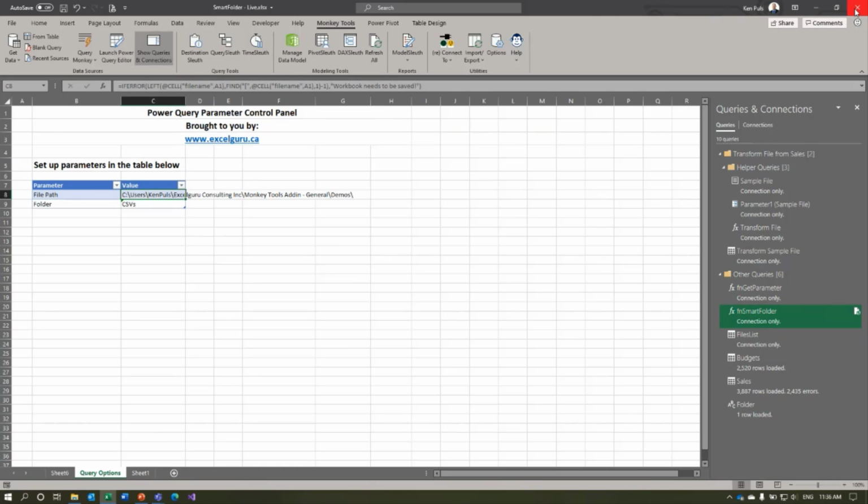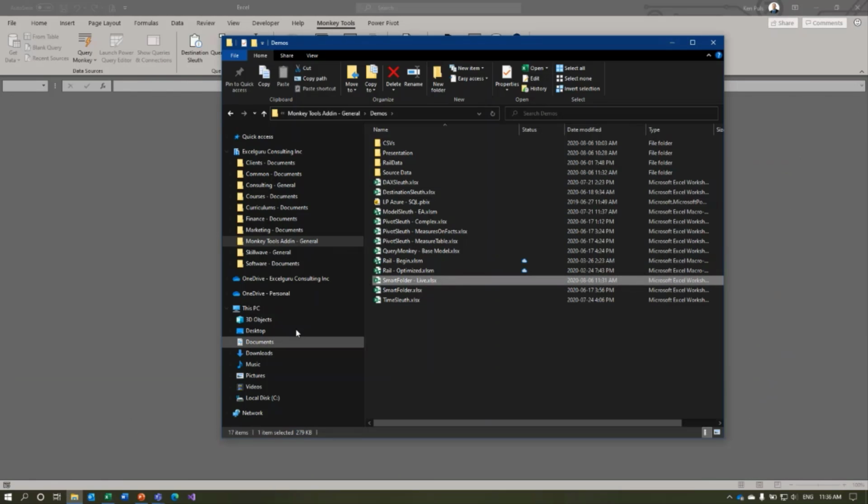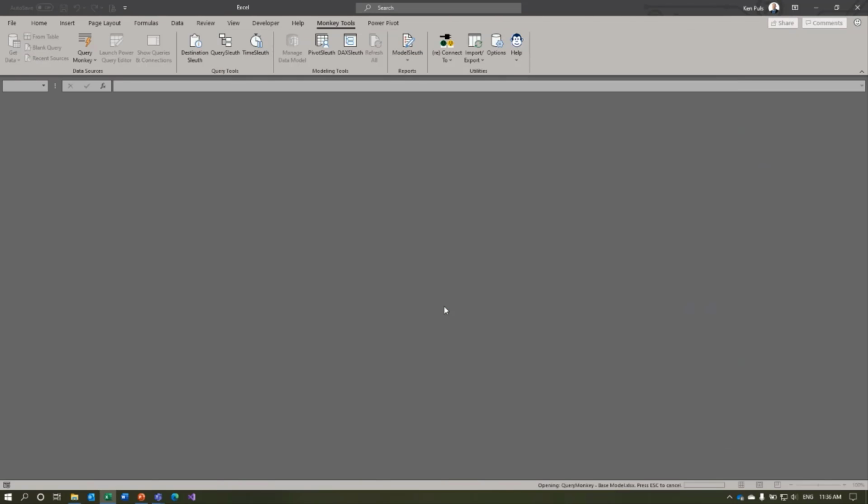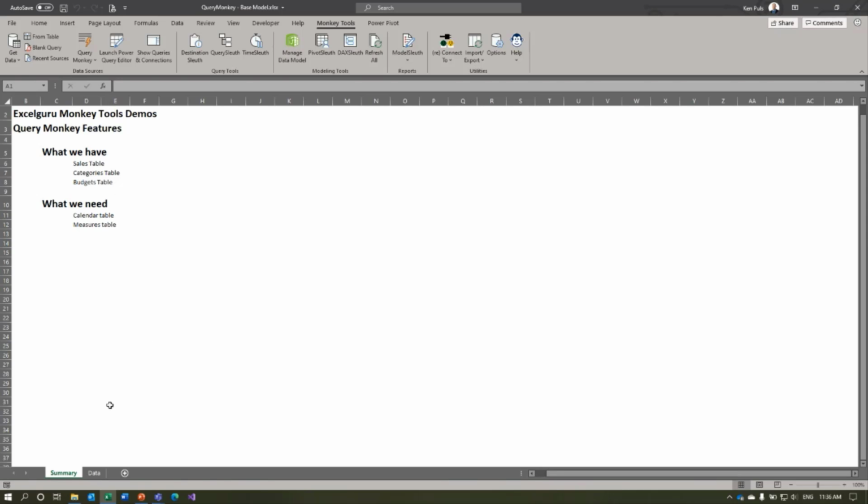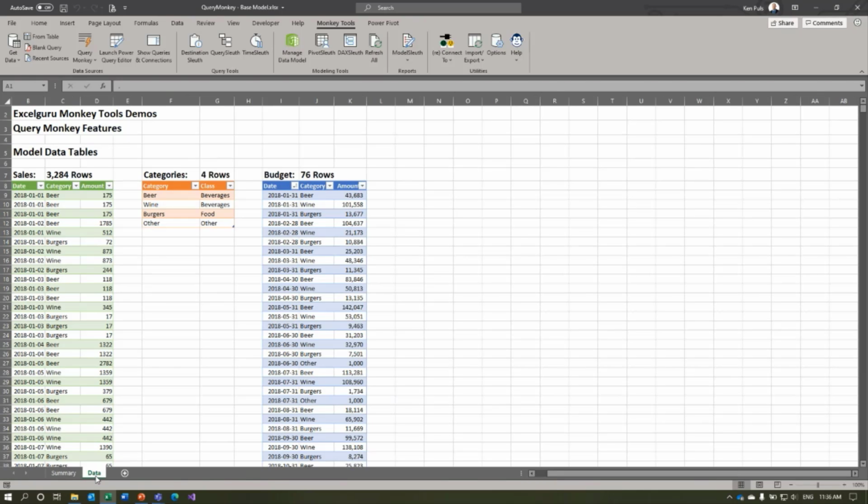So, all right, let me close this one. I'm going to go into a different demo here. I'll get rid of this and open up a new one. I believe the file that I'm looking for is Query Monkey Base Model. Inside this, I have some data tables that are stored inside this workbook. They really should be in an external workbook if you're doing things right, but you'll notice we have a sales table, a budget table with 76 rows, and a categories table here.